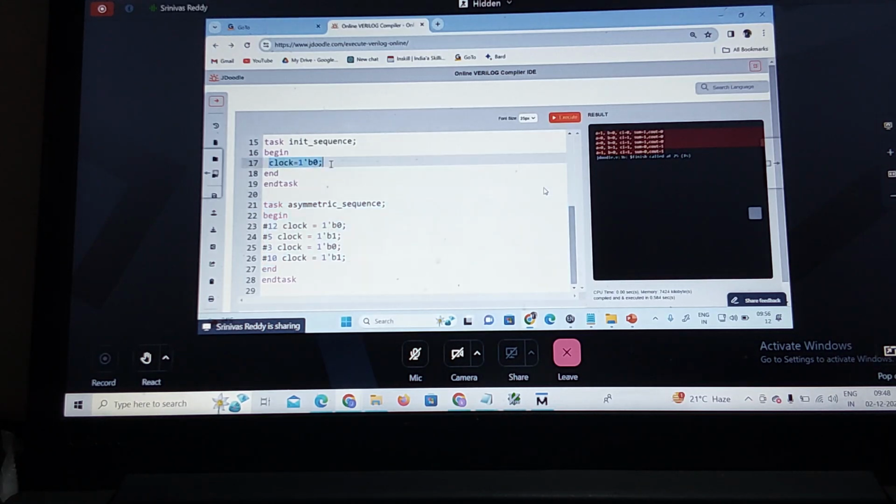At time t equal to 0, clock is 0. At 12 clock is 0. Then 12 plus 5 is 17. At 17 clock is equal to 1. 17 plus 3 means what? 20. At 20 clock is equal to 0. Then 20 plus 10 means 30. At 30 clock is equal to 1. Again I'm putting this in the always block until it encounters finish. It will keep doing.